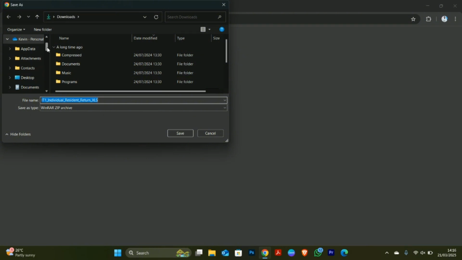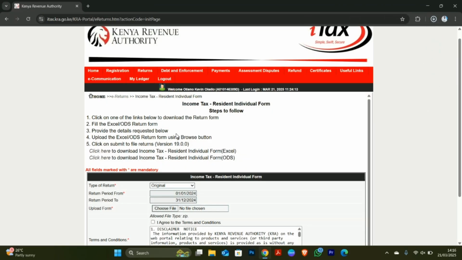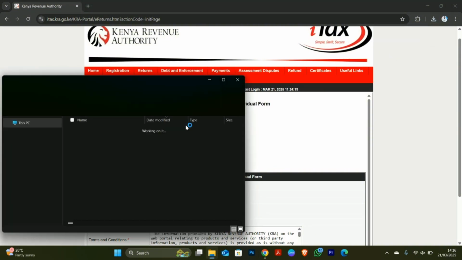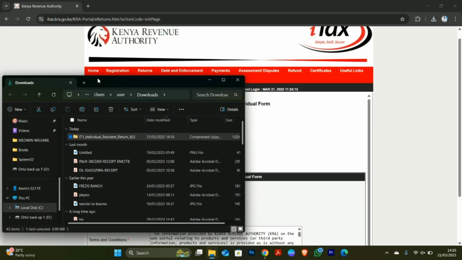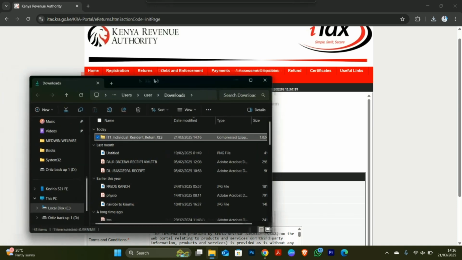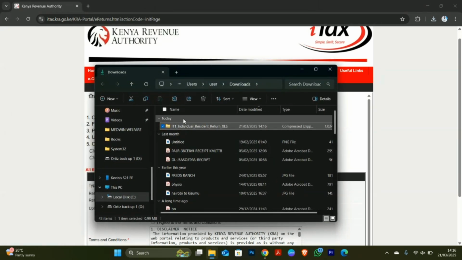For the download path, I'll take it to downloads. Let's give it a few seconds and it will be done. That's it. So we can just open the folder. Here it is, it's downloaded. It's the latest one, 1416, and if you check the time here, it's also 1416.